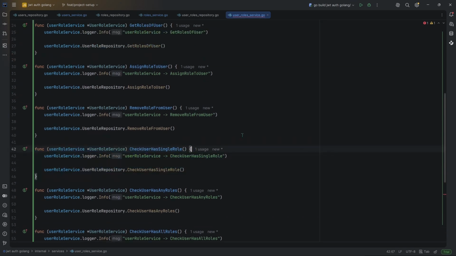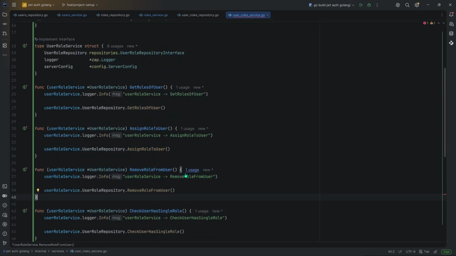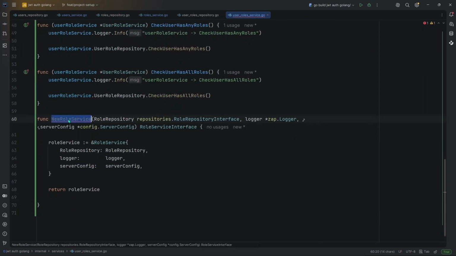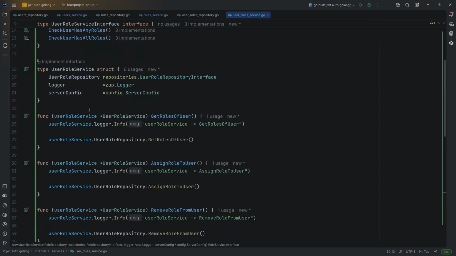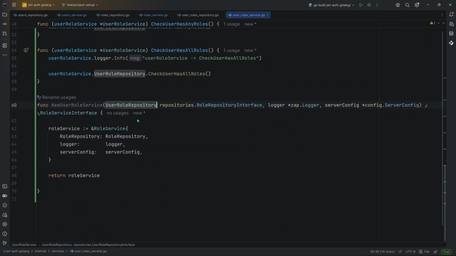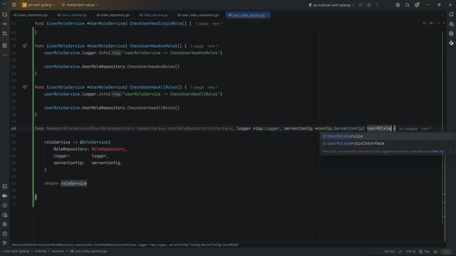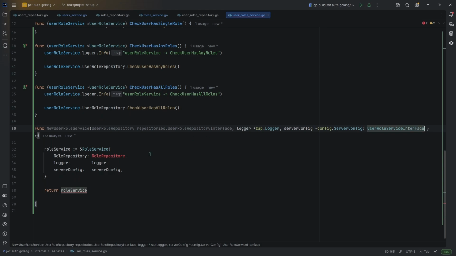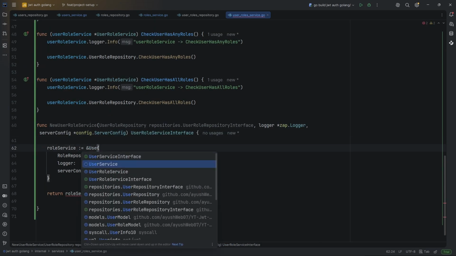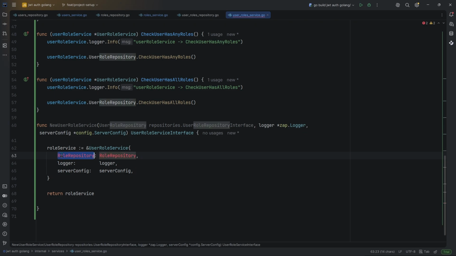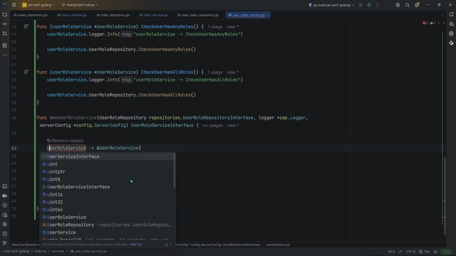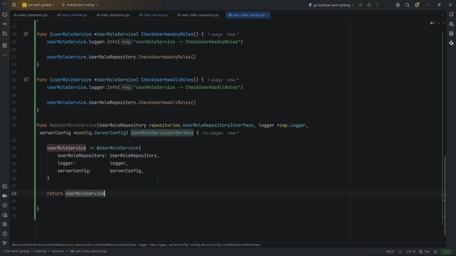So just checking if everything is fine over here, and they seem to be fine. So for this user role service, it's going to take my user role repository as a parameter, and it's going to return my user role service interface. Now inside this I'm going to create my user role service, wherein I will have my user role repository, the same as coming from my function parameters, and this should basically work pretty fine, right?